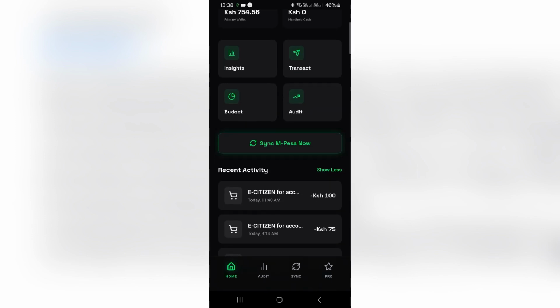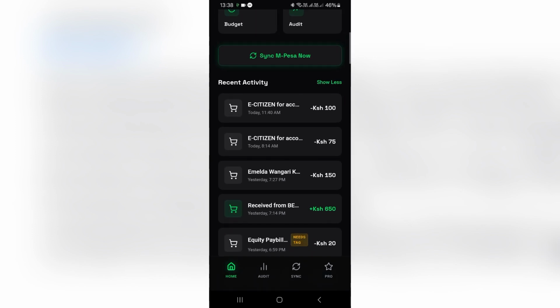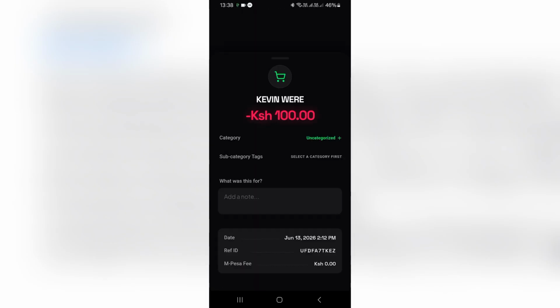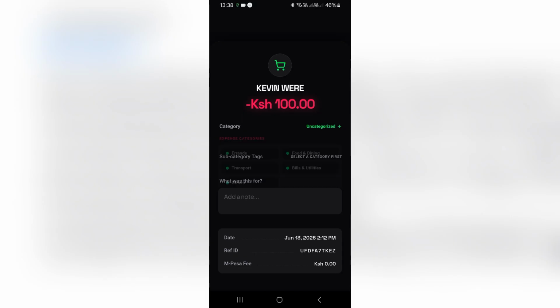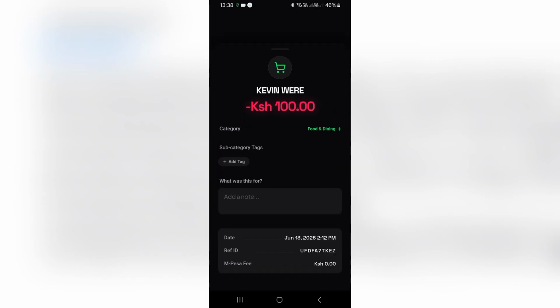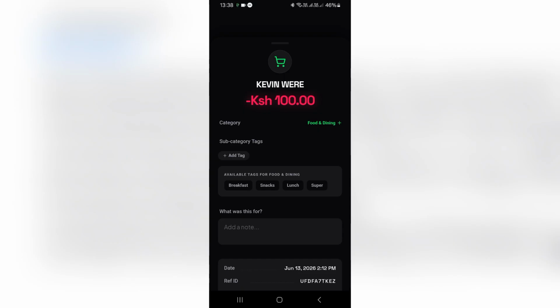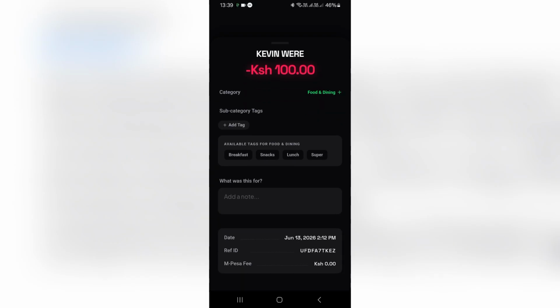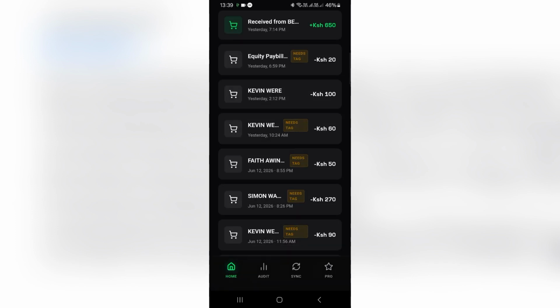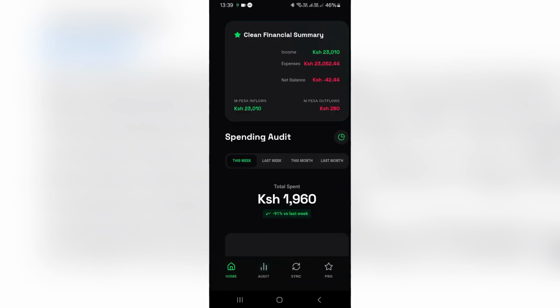Now whenever you go to your transactions, let's say this one that I'd already categorized before, or this one that I have not yet categorized, you see you have the option of adding tags, and the tags shall be relevant to the category that you had chosen. So these are the tags that I had chosen for food and dining. I think this one was lunch. This transaction was done for lunch, and it has already been categorized there.